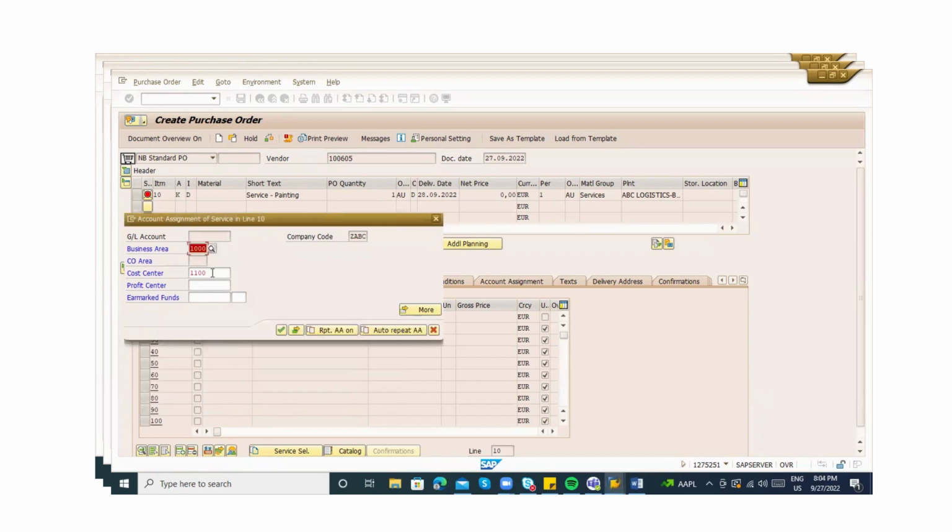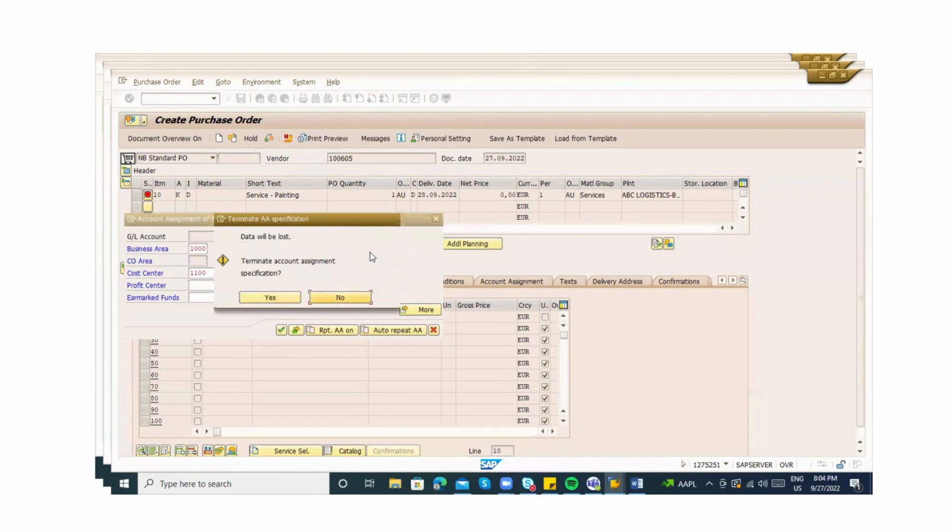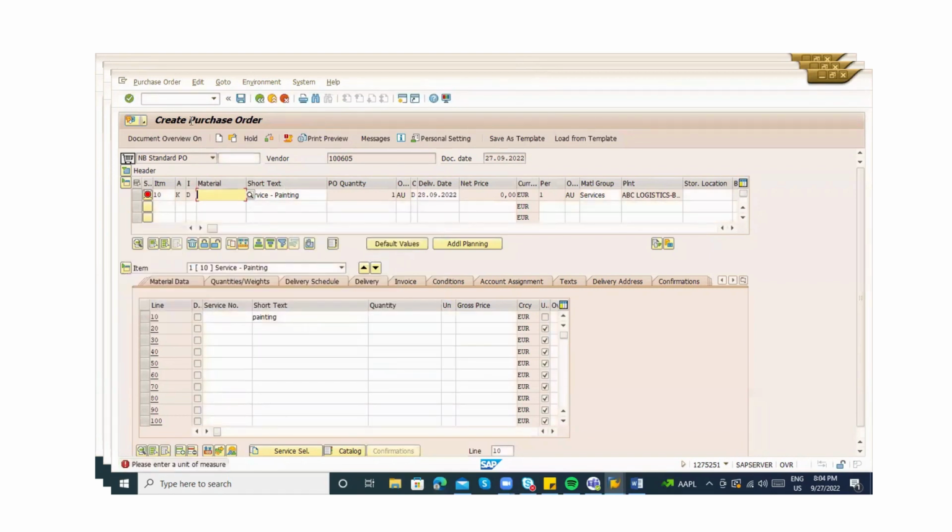We don't have cost centers and all, so again we need to create cost centers. But generally, without material also, we can do the POs and GR. Those are not stock items. These are non-stock items, which will go especially to the cost center or some account assignment category. So this is the way we use it without material also.